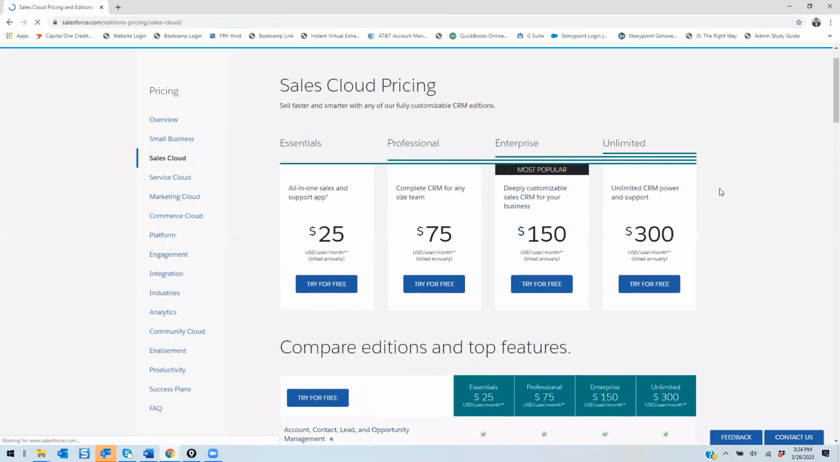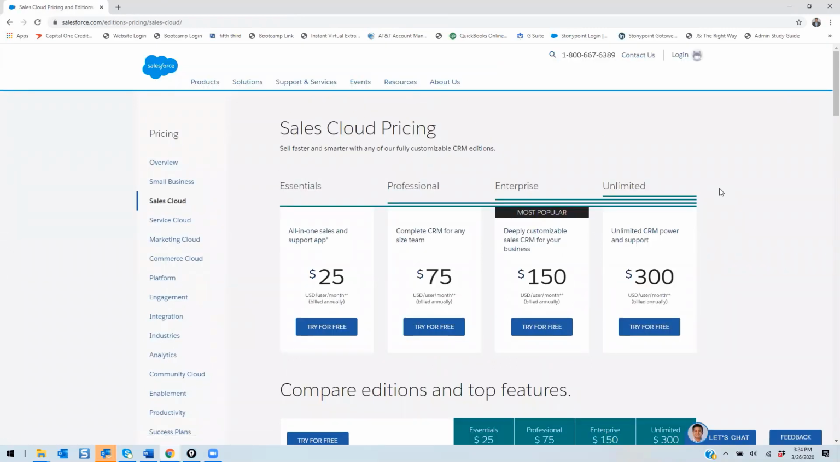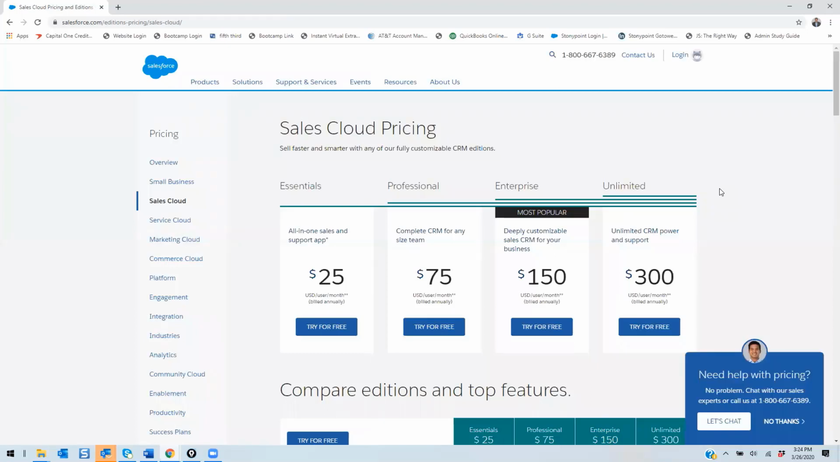So here are your editions. What I would memorize is the names and the price for the exam. Essentials used to be Group, and before that it was something else. It used to be a joke. But now I just did an Essentials implementation, and that's a pretty nice tool for $25 a month per user. The issues with the Essentials edition are that it's a maximum of 9 users, and it's also very difficult to give everybody access and permission. You almost have to make everybody an admin.